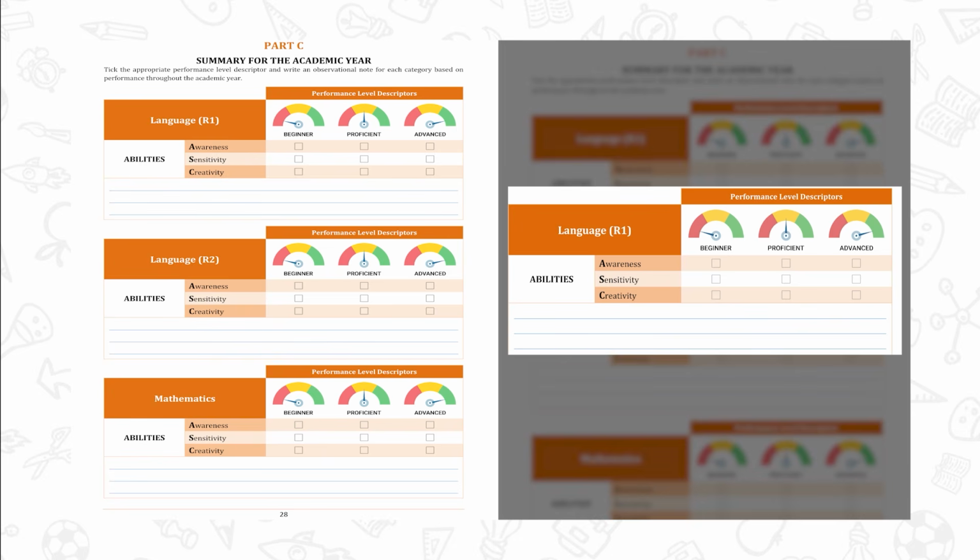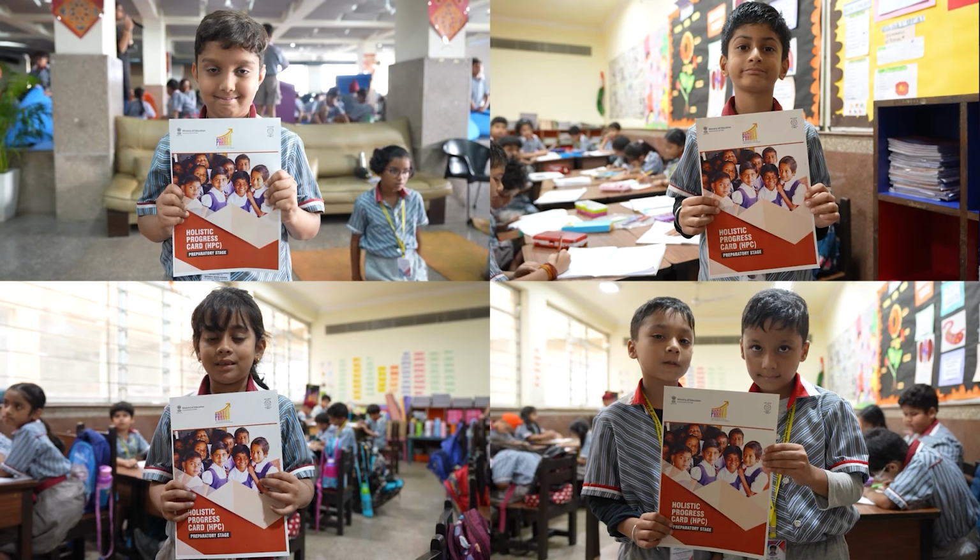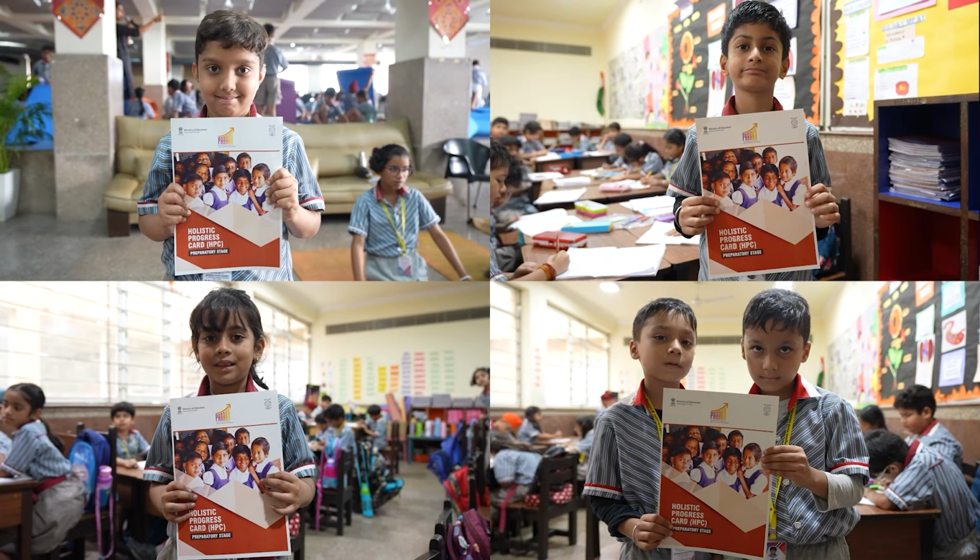Part C serves as a comprehensive summary of the academic year, prompting teachers to evaluate students' performance based on learning standards and assess their holistic development through the metrics of awareness, sensitivity, and creativity. Let's hear from the users of the Holistic Progress Card.